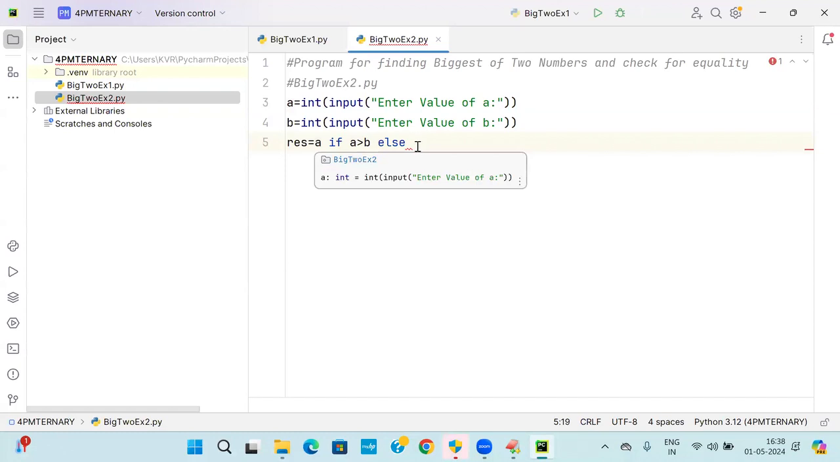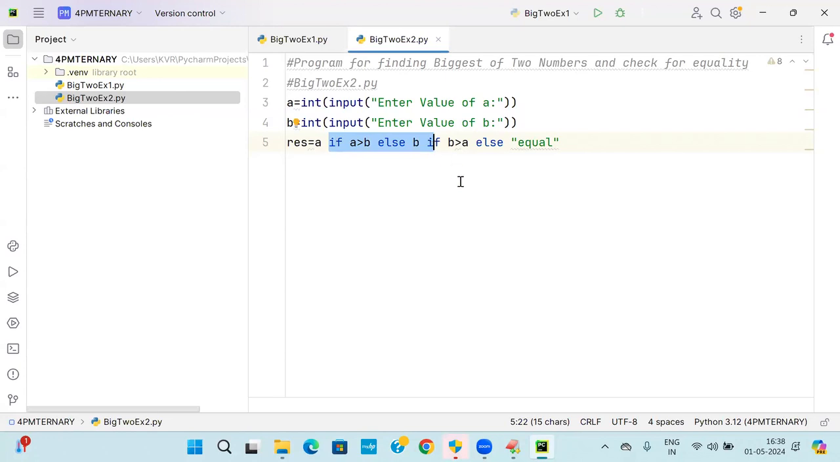A greater than B. Else, what will I write? Two results are there. The first one you take, B. What should I write? If B greater than A, B. Else, what is the next step? Equal. That's all. This is called what? Ternary operator. Inside the ternary operator, one more ternary operator. This is a ternary operator, correct or not? Inside one more ternary operator. That is a nested ternary operator.